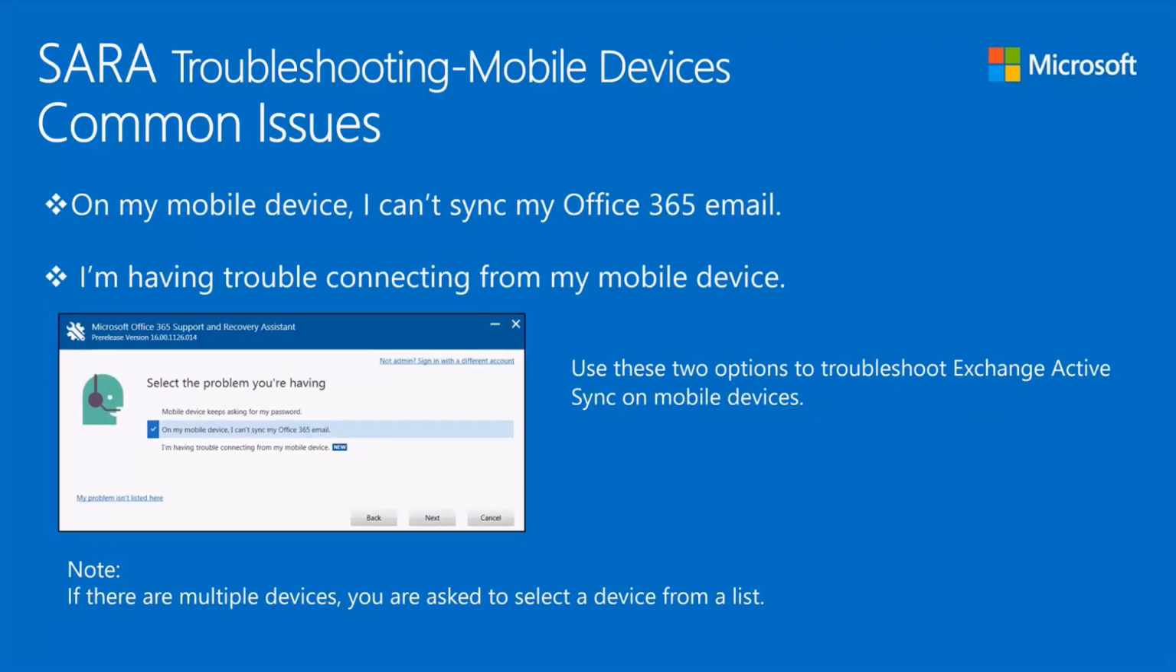Another common issue is on my mobile device, I can't sync my Office 365 emails, or I'm having trouble connecting to my mobile device. So this issue is very common in mobile devices that SARA can help in resolving. These two options troubleshoot the Exchange Active Sync on that mobile device. If there are multiple devices, you're asked to select a device from the lists. Both options run the same diagnostics checks.